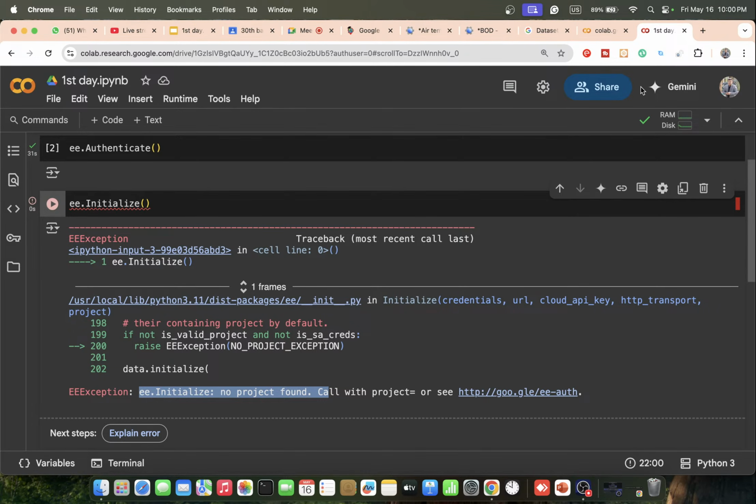Your cloud project is registered for non-commercial use. There are two types of project, commercial and non-commercial, but I want to use the free version of Google Earth Engine, so my cloud project is non-commercial. Now I just use this name, ee-mizan690, and put it here. Write project equals ee-mizan690. This is my cloud project. Now I mention it here and run the code. There is no problem.